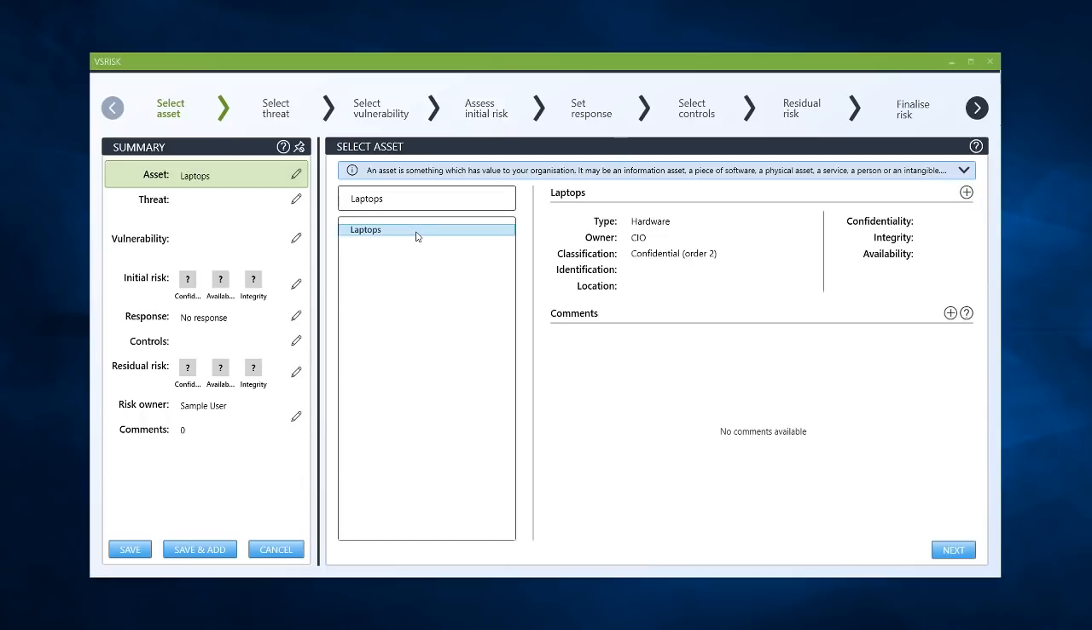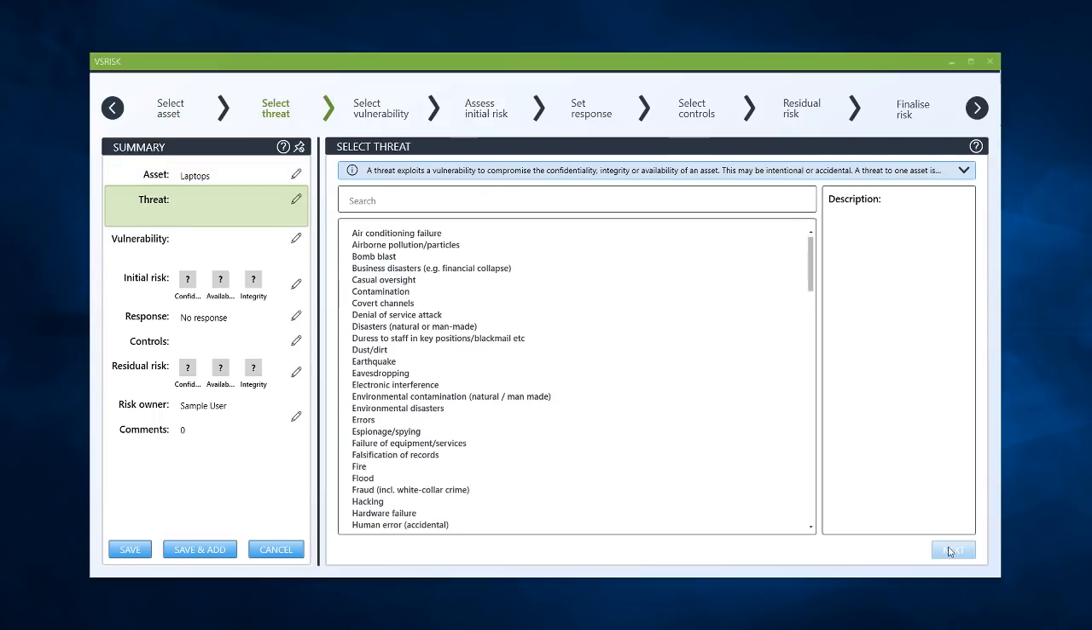By selecting assets, it will automatically pull through the type of the asset, who the owner of it is, if there's been any classifications given to it, and if you went a little bit further and put identification or location, that would also be pulled through automatically as well. We're going to select next on here, and now we're going to choose our threats. So these are all already built into the tool itself. Obviously, you may want to add in your own threats and vulnerabilities, which can all be done under the settings menu, which we'll come to a little bit later on.